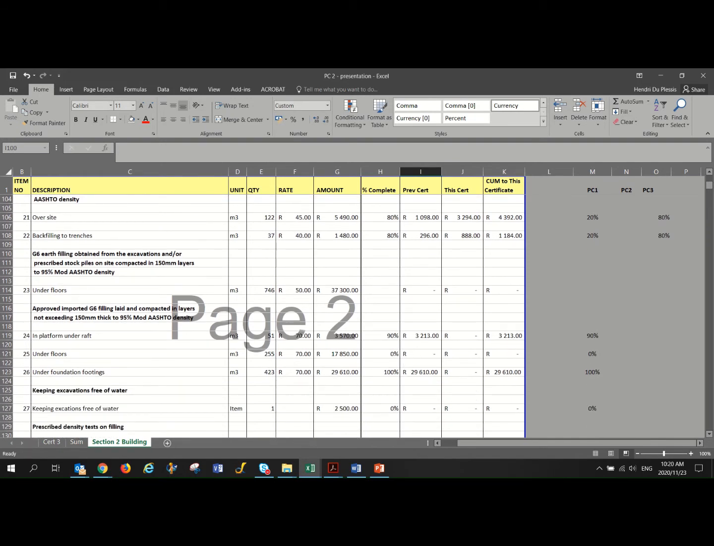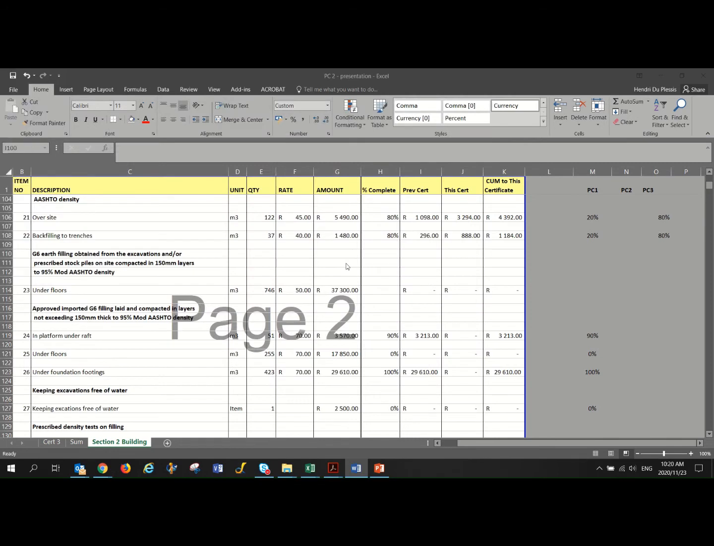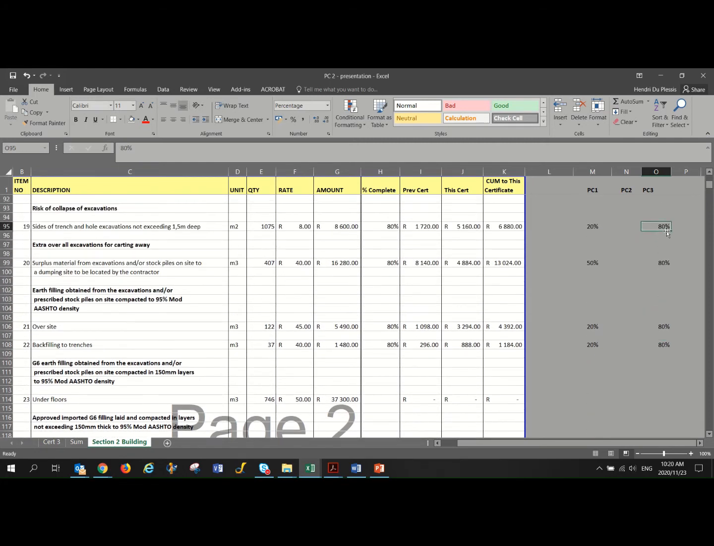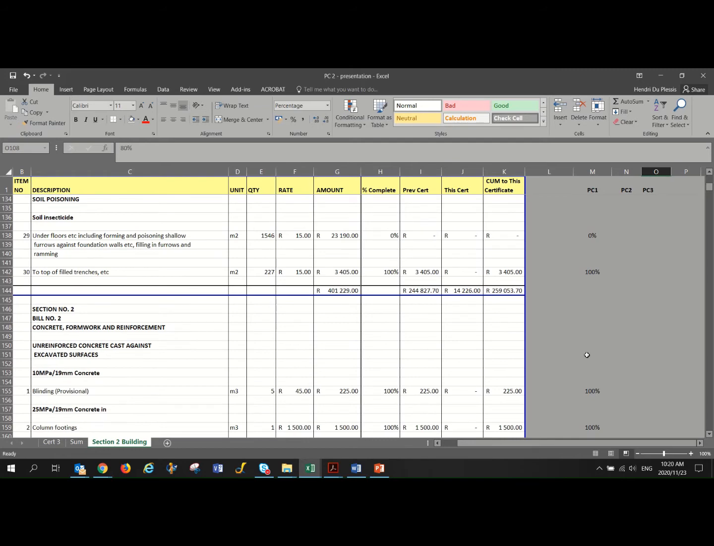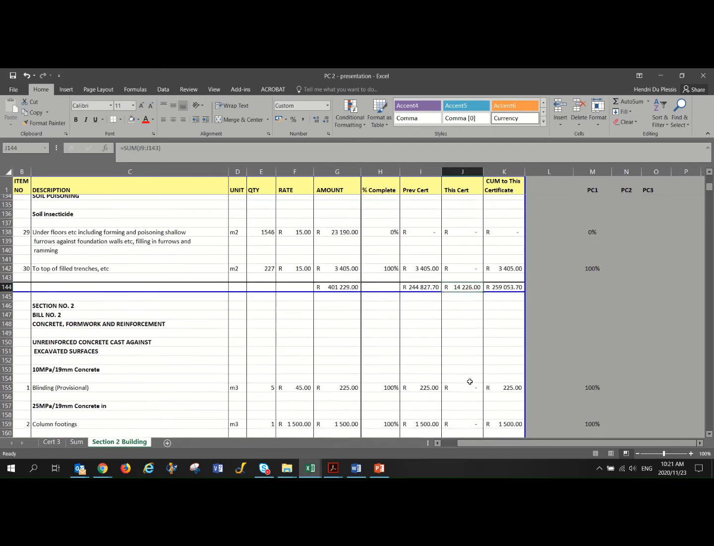Let's just check. We went up to item 21. Yes, so it's items 19 up to 21. So it's these four items that we've changed. Okay, so we can see for our bill 1 on this payment certificate, we're going to pay about 14,226 Rand before deductions and everything and VAT.